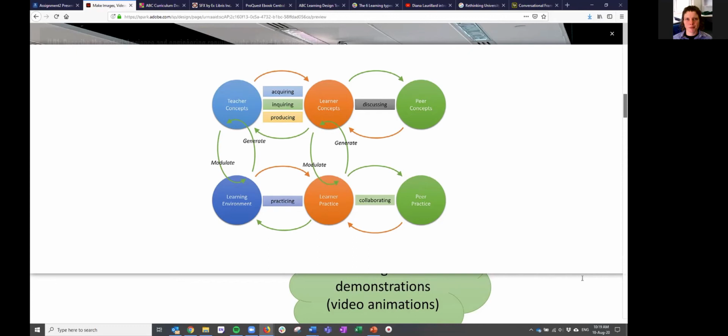They have a discussing component, which requires the students to articulate their ideas and question and respond to other student ideas. Collaborating enables discussing and practice and production that builds on that inquiry and acquisition. And then finally practicing, where the student adapts their actions and uses the feedback.